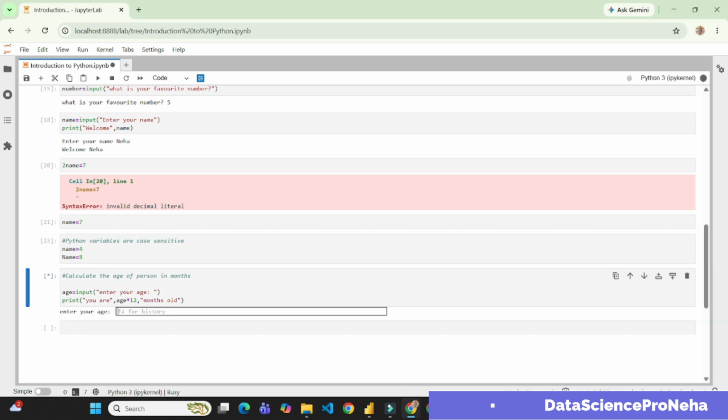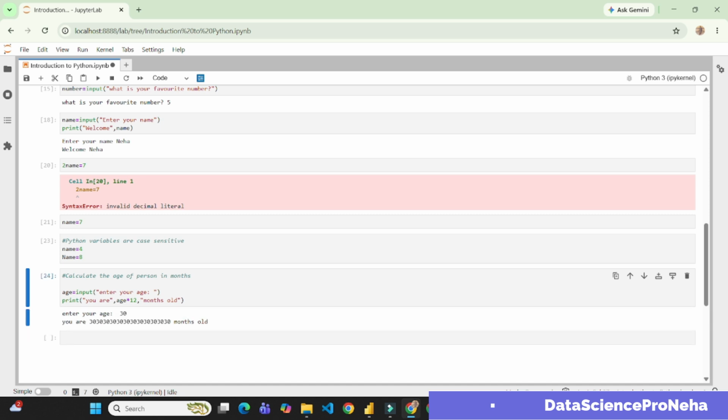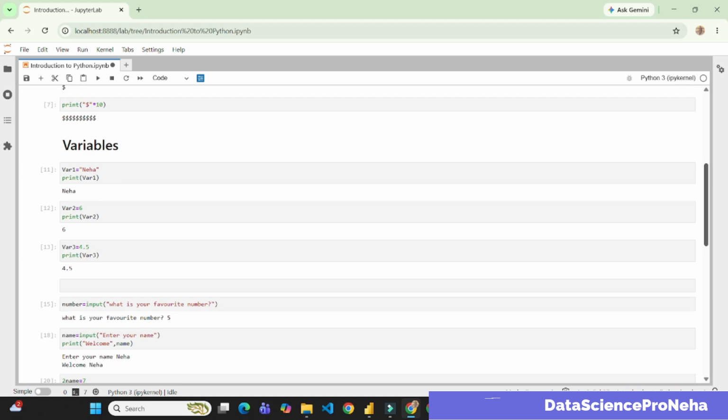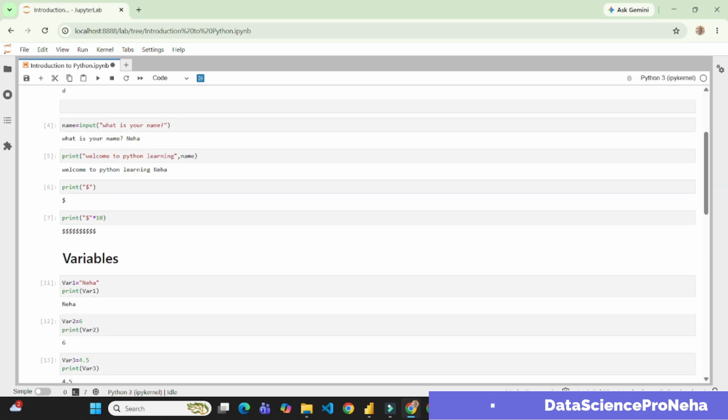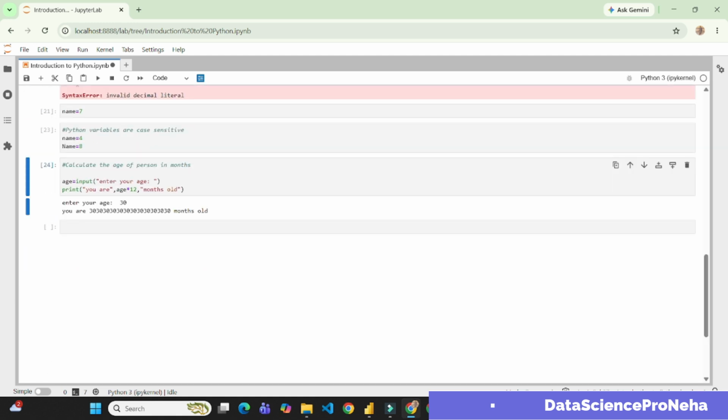Now, like I mentioned, it asks you to enter your age. It is asking for the number. So let's give it 30 and then press enter, and then it multiplied it with 12. 30, 30, 30, 30, 30, 30. Like we learned here for the dollar sign, if you want to repeat that sign 10 times or 1,000 times, you just multiply it with the number. That's what it has done here. So this is not what we are looking for. We are looking for the exact number of months, not the repeat of this number.